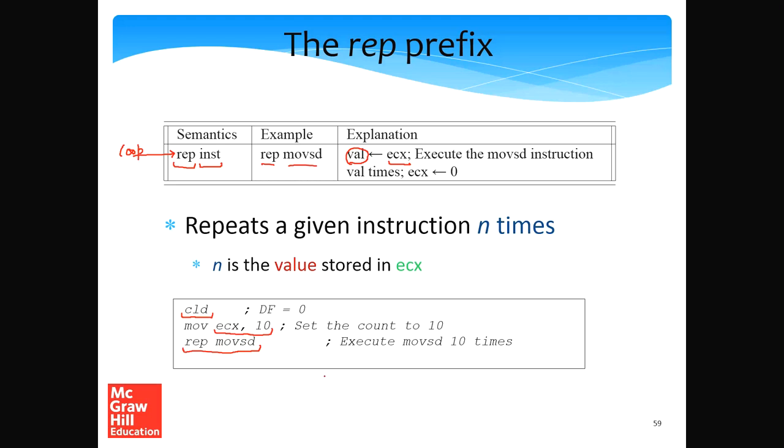So what will MOVSD do? It will essentially read the contents of the memory location pointed to by ESI, and transfer them to the memory location pointed to by EDI. Since DF is 0, ESI will be set to ESI plus 4, and EDI will be set to EDI plus 4. And we just need to execute it 10 times and we are all done.